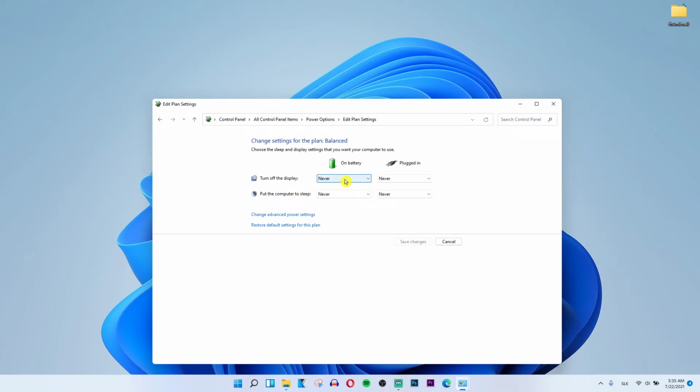and then turn off the display after whatever time you want. Never, or 15 minutes, 20, you choose it. So this is pretty much how we do it.